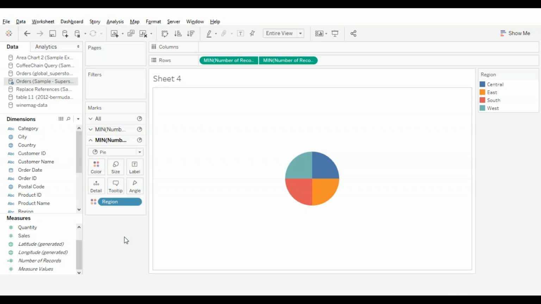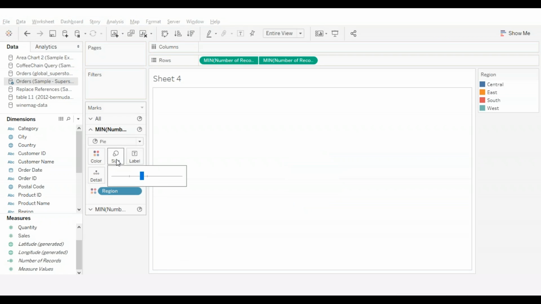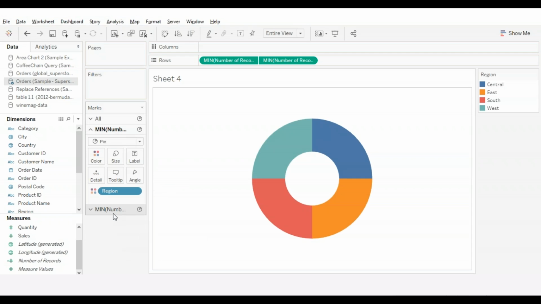The next thing that we are going to do is to remove the region pill from one of the pie charts and make it white in color so that when we increase the size of the other pie chart, it gives us the shape of a donut. Let me show you how. So let's remove region and make it white in color. Now for the other pie chart, when we increase the size, we'll get a nice shape of a donut.